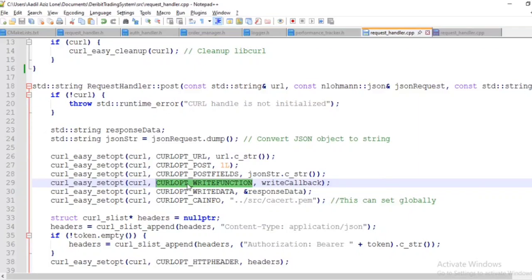The next statement specifies what to do with the response, how to process the response coming from the server. For that we are passing a reference to the function that should process the response from the server. We will look at the implementation and details of that function in a short while. And after that we have another option setting which specifies where to store the response from the server.